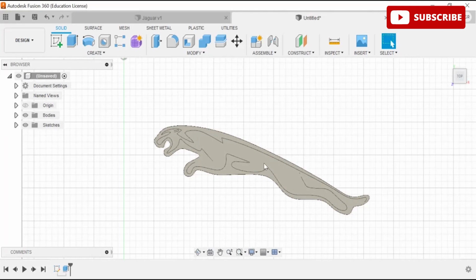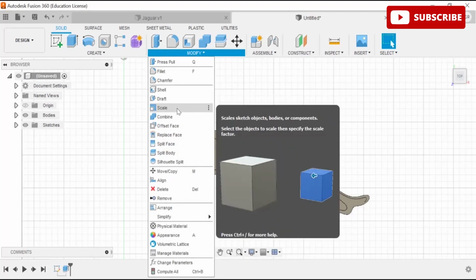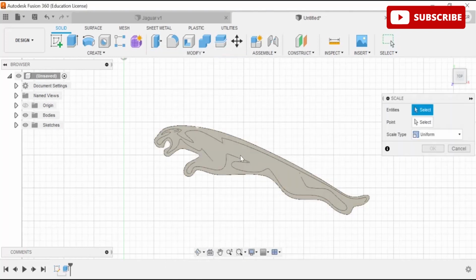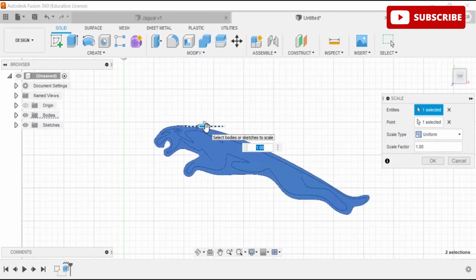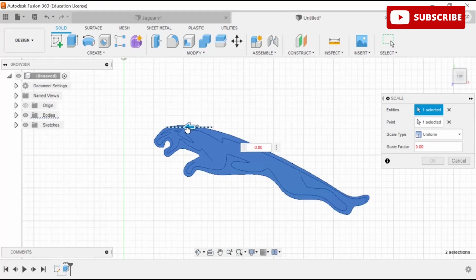So let's scale it down. For that we will go to modify, and here we will find the scale option. Once we select it, it will show an arrow and it will ask how much we have to scale.